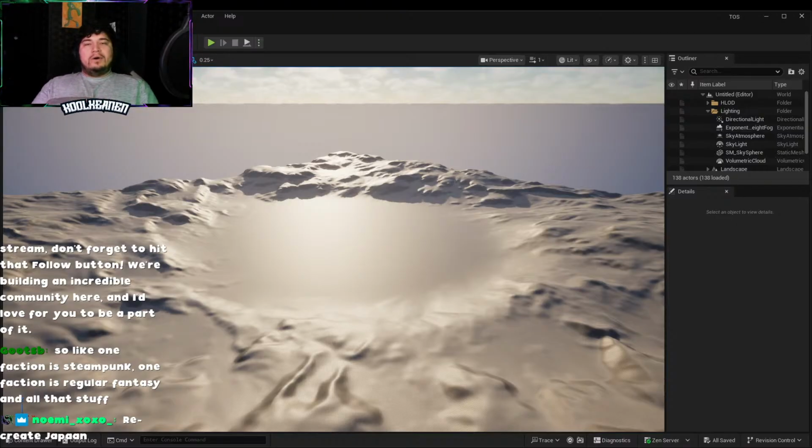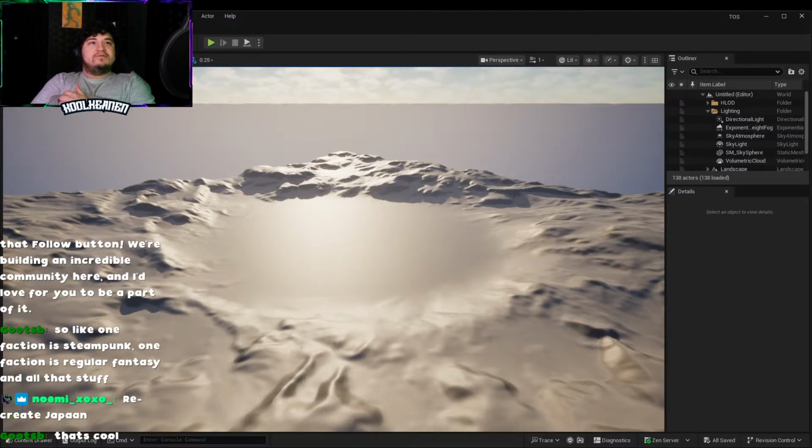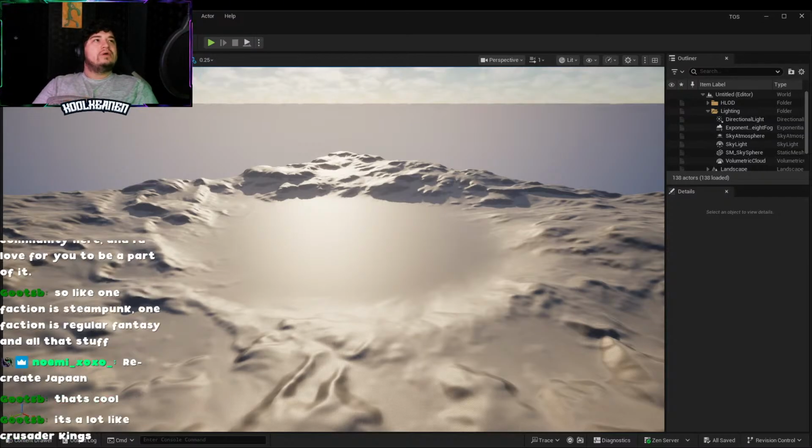It helps put the game together. Plus, because I'm not an intense developer or anything, I feel like it's something that I could reasonably do. It's a lot like Crusader Kings, a little bit.